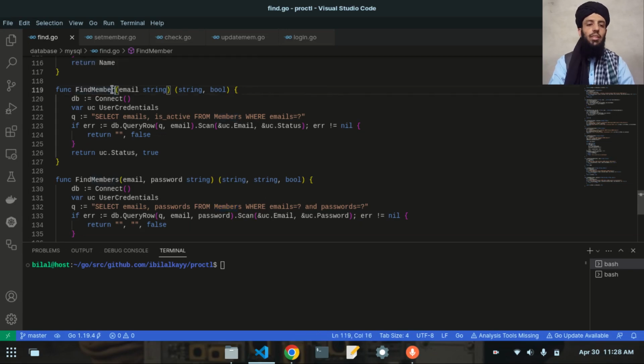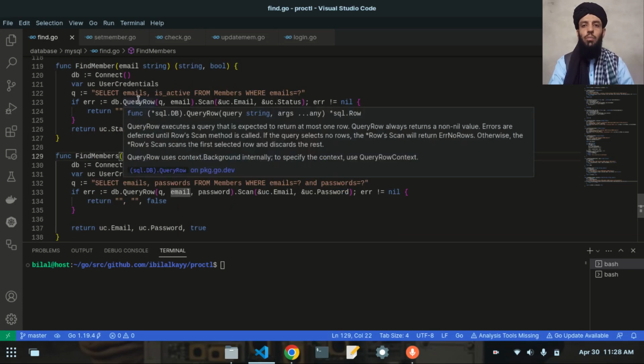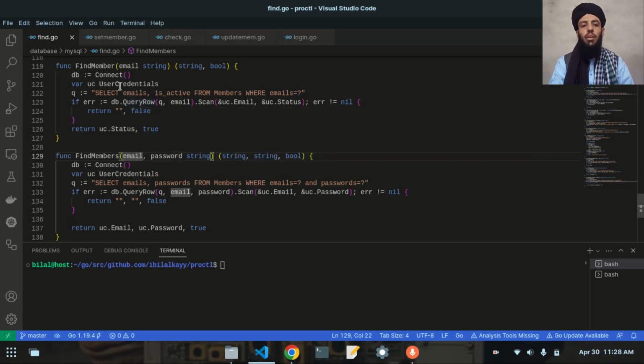As you can see here, this is the find member functionality that is only taking the email address, and this is the find members functionality that is taking the email address and the password also. So basically I'm going to modify them and merge them. After merging them, this function will be used as one function and they will be working the same, but they will be taking the email address and the password also whenever it is required.